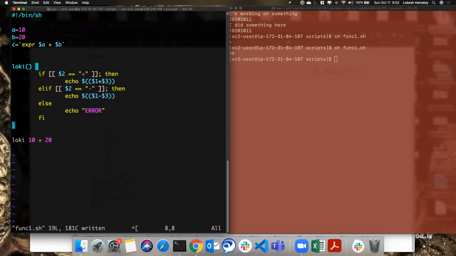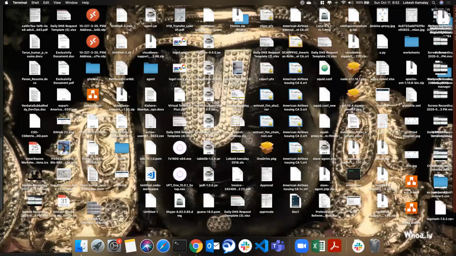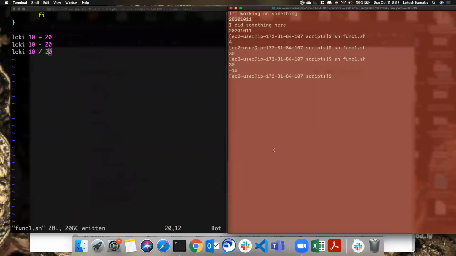Now let's verify the minus as well once. So I need to write the minus here as well, right? So I'm going to write loki 10 minus 20. So perfect. 10 minus 20 is this one. Now let me also call some weird operators. We did not write the logic for slash. So let's try this. So it's an error.